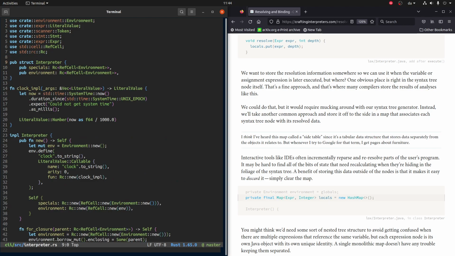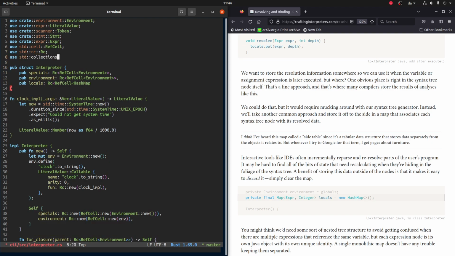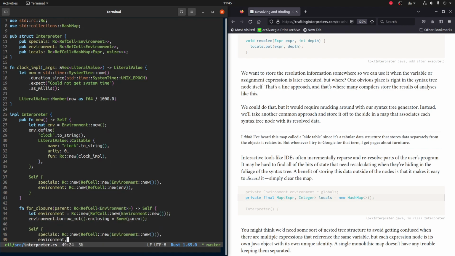And what we need now is some locals, and it's quite likely that it has to be shared like this, and just import hash map, and it should be a hash map from expressions to I32, or even usize, I think we could say, because it has to be positive.